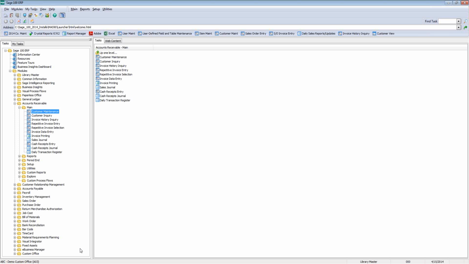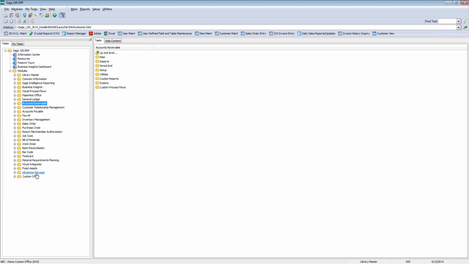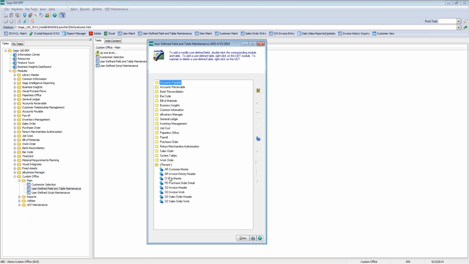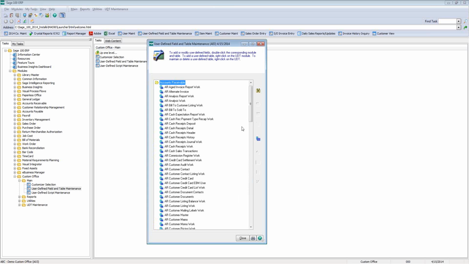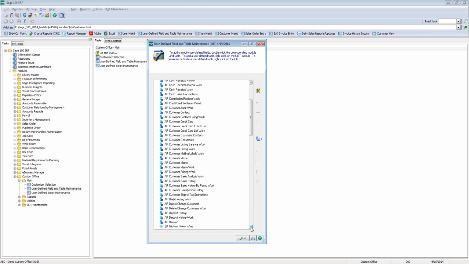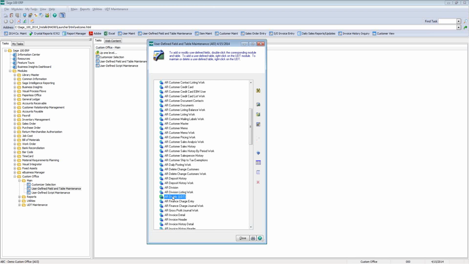So what we're going to do here is create a user-defined table. We're going to go into Custom Office, User-Defined Field and Table Maintenance, and take a look at it. We have Accounts Receivable, and we're going to create a new one of these in a minute if we have time. And here's my doctor info, and we're going to investigate this one.